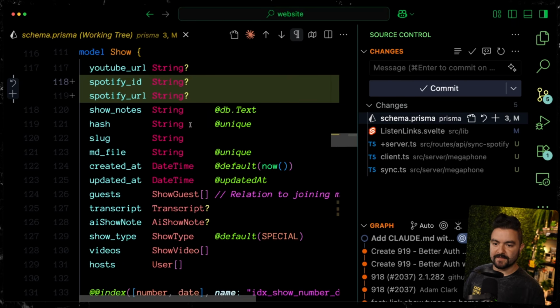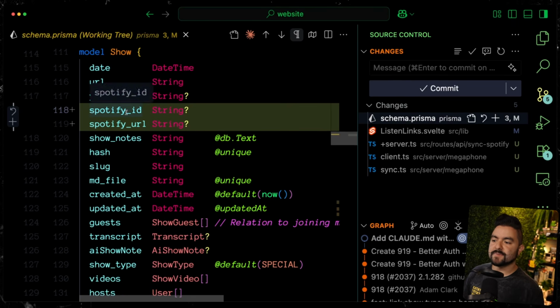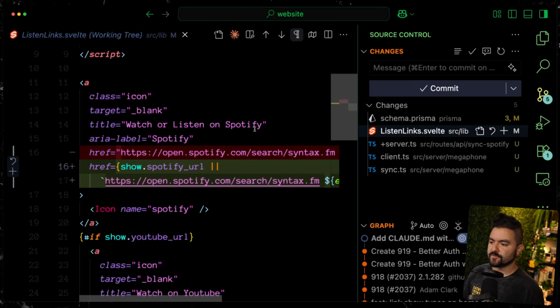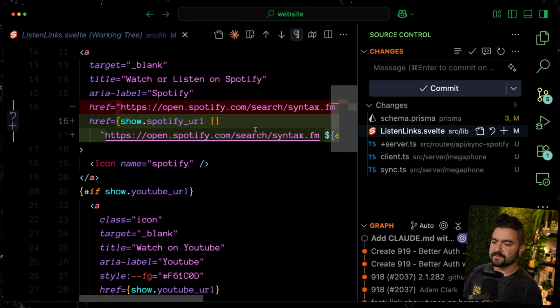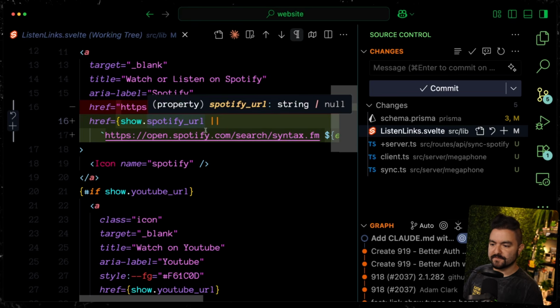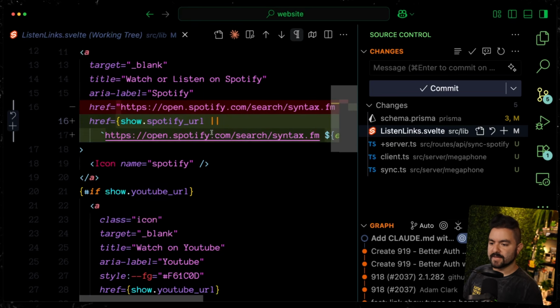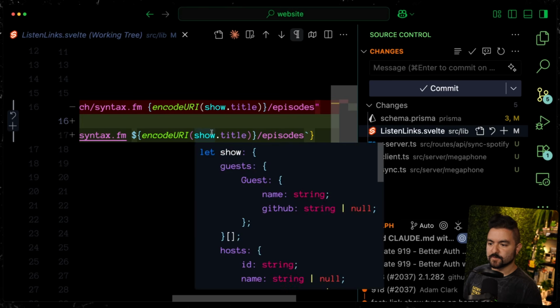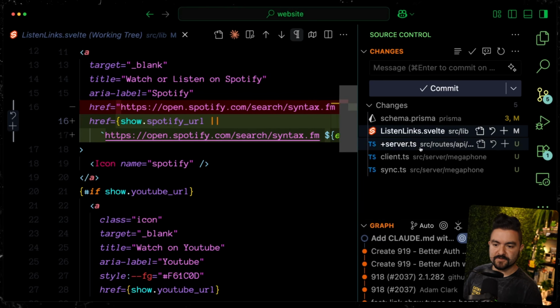So if we look in the Prisma schema, it added Spotify ID and Spotify URL. Are those two different things? I might further prompt it. And then whenever it's listing the links for an episode, if Spotify URL exists, it'll show that. Otherwise, it will just link to the search like it was doing before.